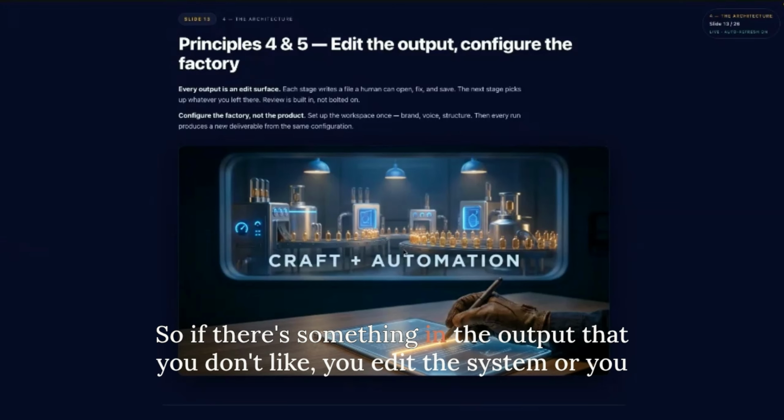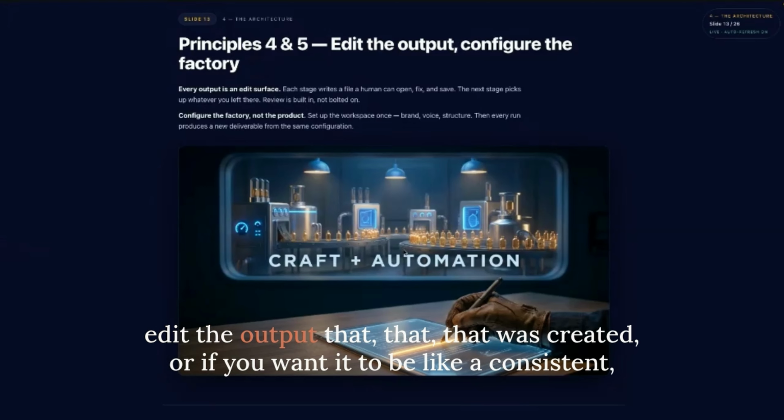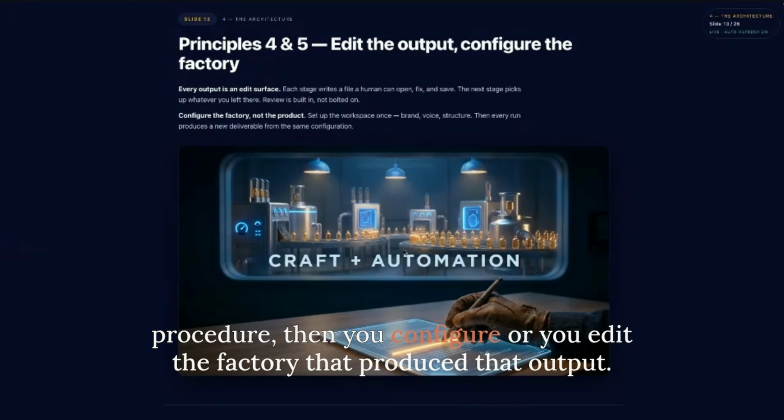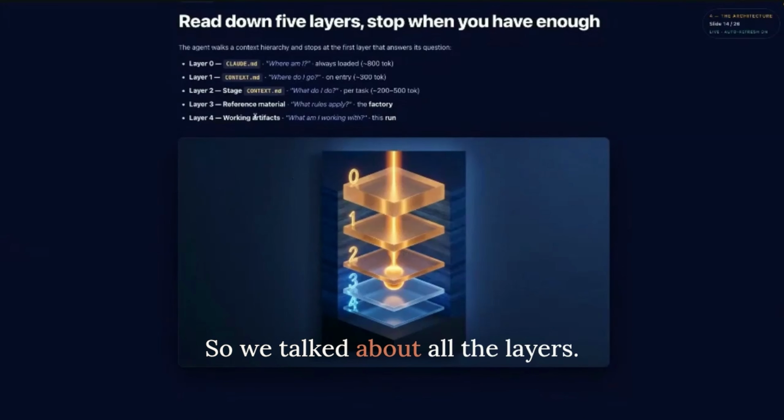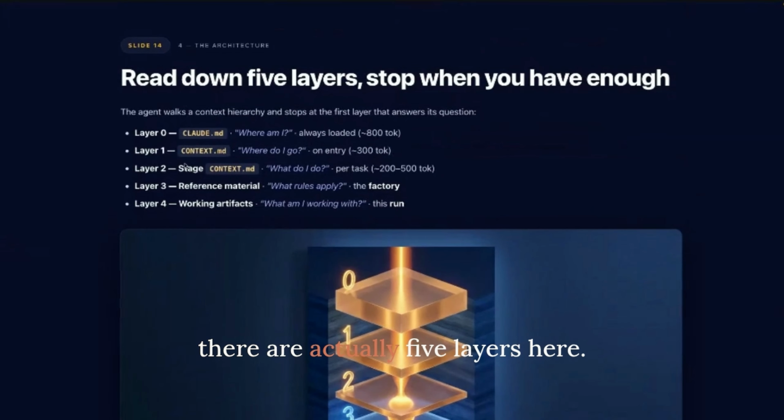So if there's something in the output that you don't like, you edit the system or you edit the output that was created. Or if you want it to be a consistent procedure, then you configure or edit the factory that produced that output. I don't know if that makes sense. So we talked about all the layers. There are actually 5 layers here.